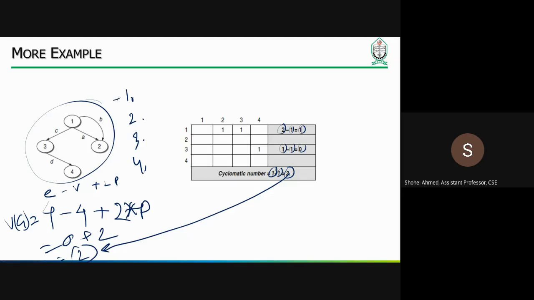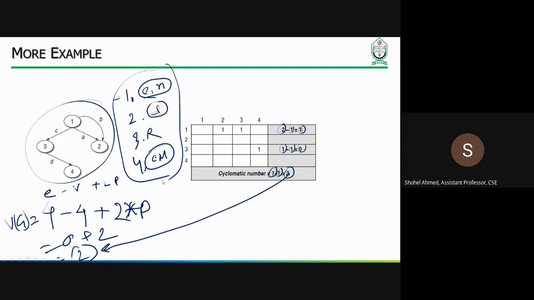So first one, you can calculate the cyclomatic complexity using the number of edges and number of nodes. So using this formula, you can calculate the cyclomatic complexity. Secondly, you can calculate it using the number of decision points. Thirdly, using the number of regions present in a graph. Fourthly, from the connection matrix. Okay, so there are 4 different ways that can be utilized to calculate the cyclomatic complexity.